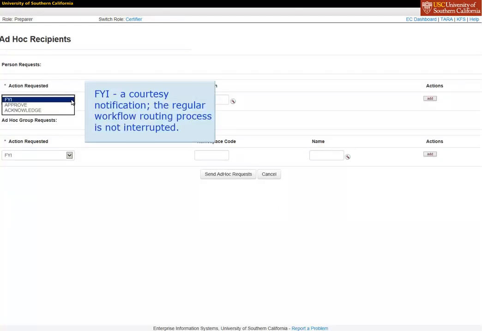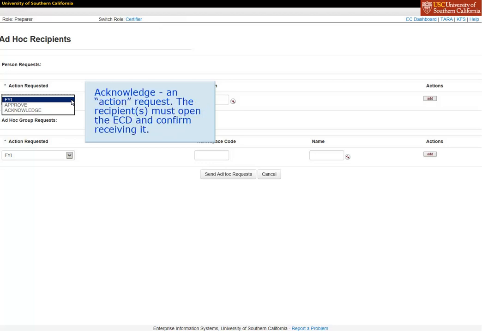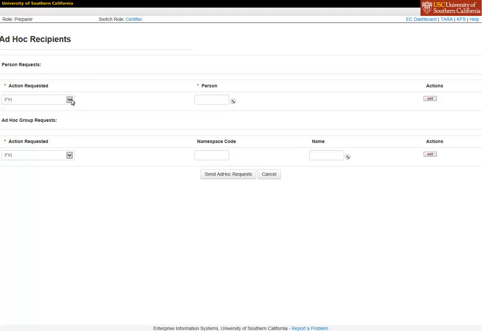FYI is simply a courtesy notification. The regular workflow routing process is not interrupted if the recipient does not open the effort certification document. Acknowledge is an action request. The recipients must open the effort certification document and confirm receiving it. For the purposes of the effort certification process, we're not going to use the Approve button for ad hoc routing.